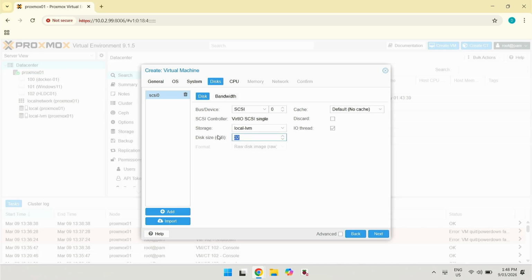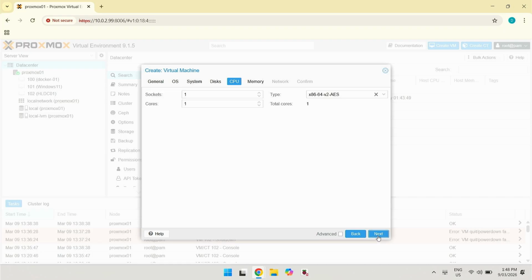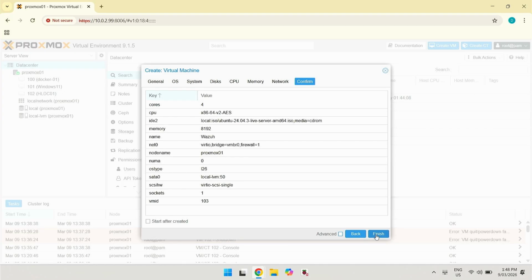For the disk, we're going to increase that to 50 gig, and I'm going to change it to SATA just for compatibility. Cores, we're going to increase to 4 as per the wazuh recommendations. Memory will increase to 8 gig. And network we will leave as is. Finish.